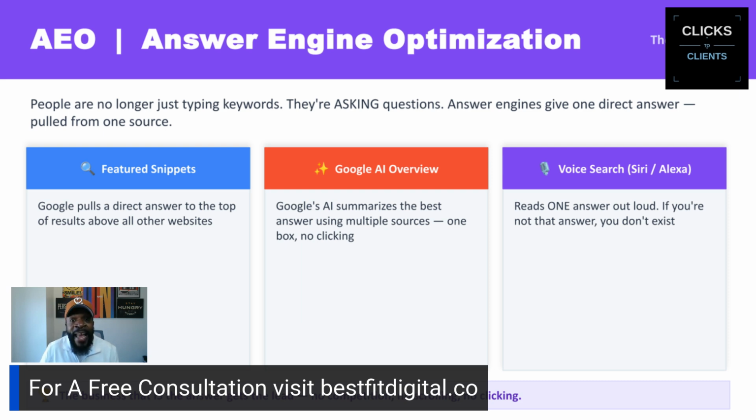And Google just answers you right there at the top. No clicking required, no mining through results. It's going to answer you right there at the top. This is an answer engine.